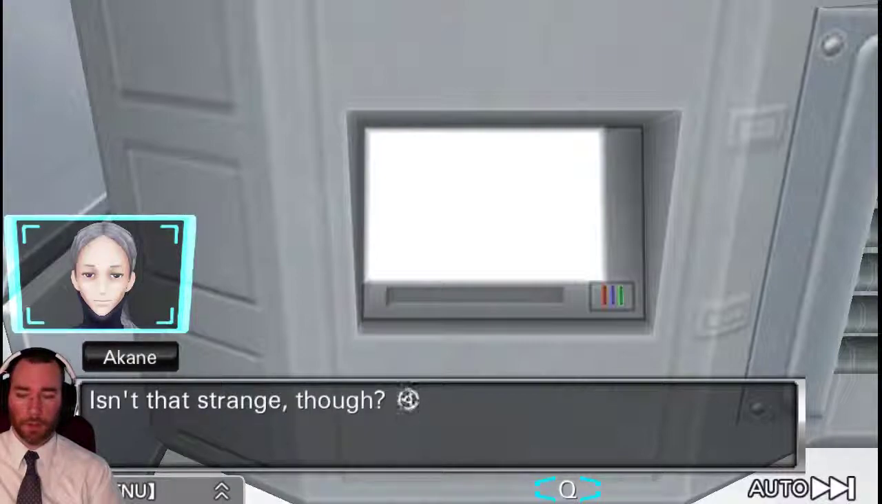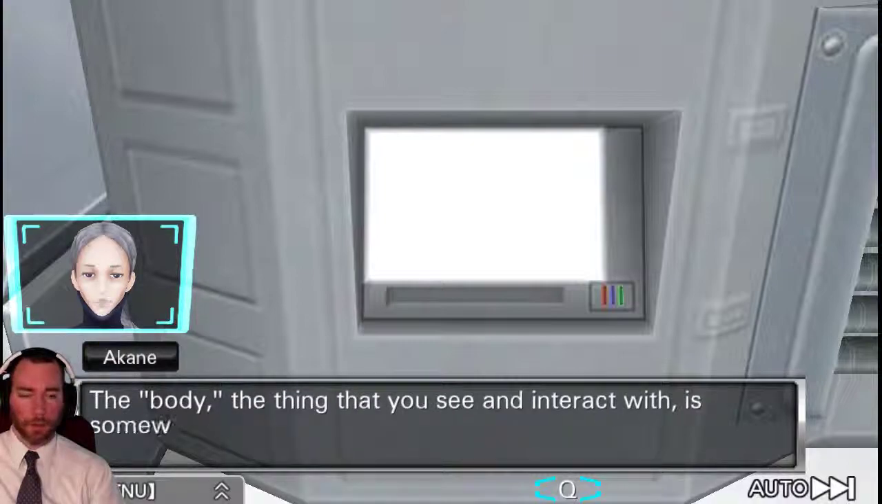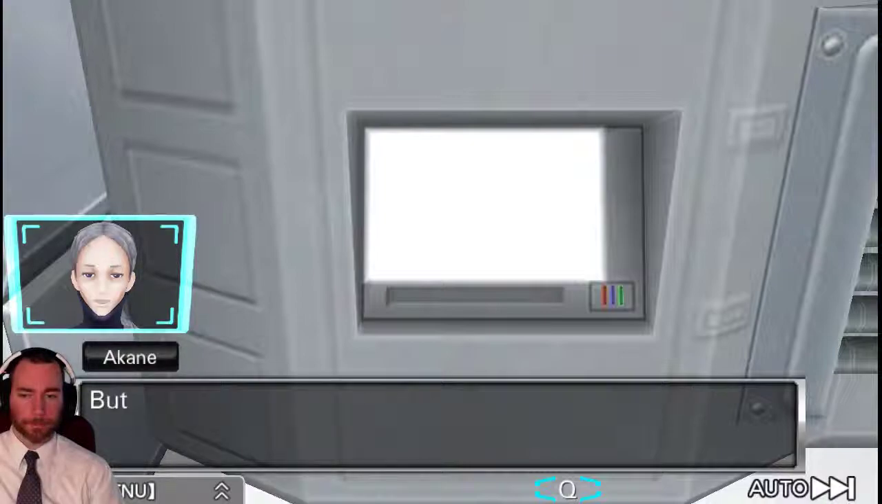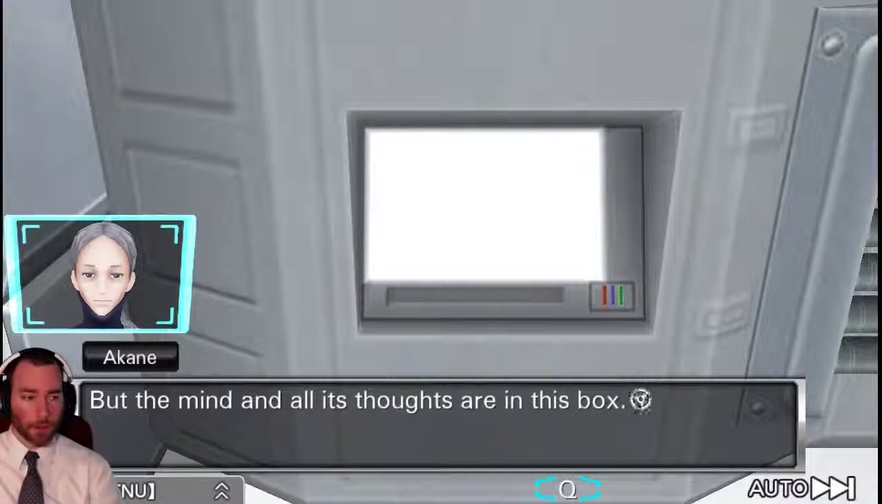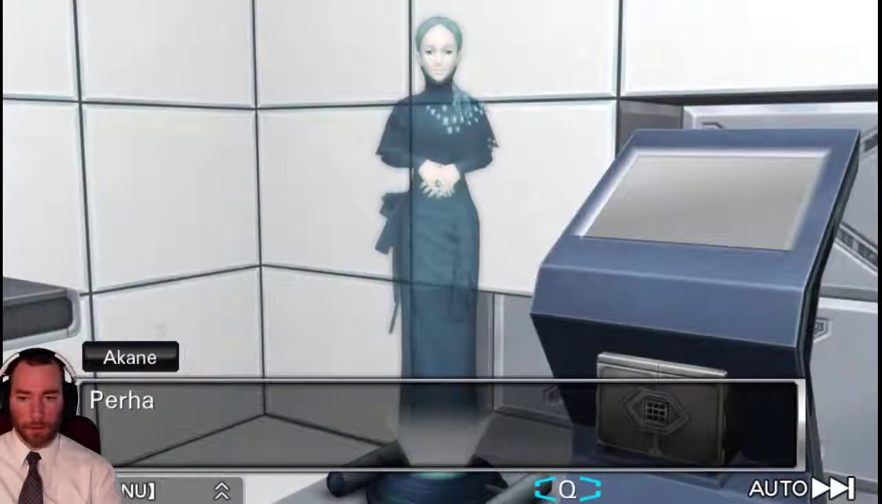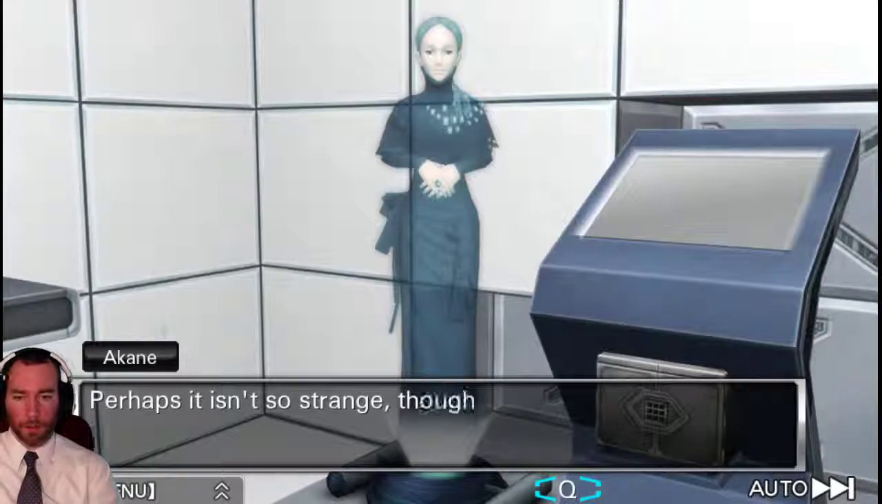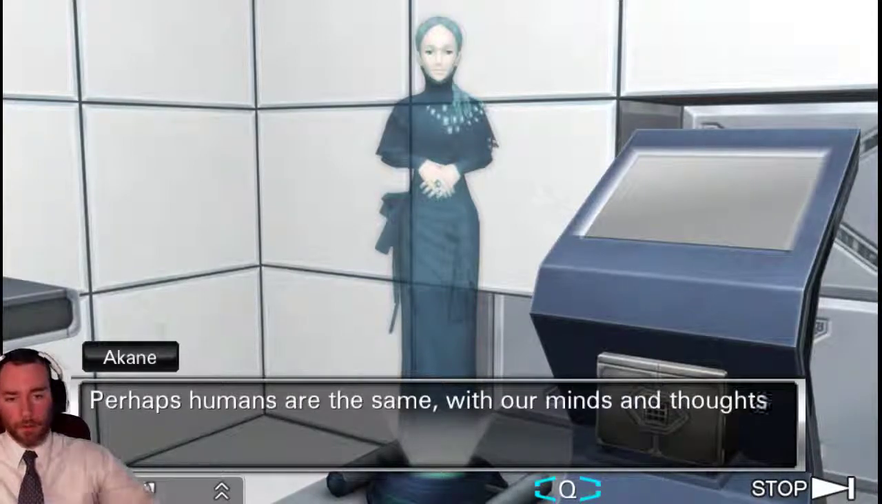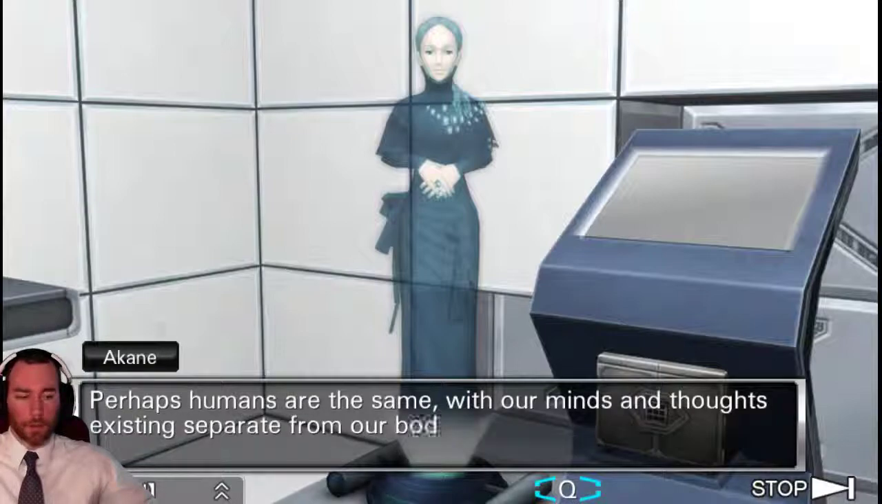Isn't that strange, though? It seems contrary to how we perceive the world. The body, the thing that you see and interact with, is somewhere else. But the mind and all its thoughts are in this box. Perhaps it isn't so strange, though. Perhaps humans are the same, with our minds and thoughts existing separate from our bodies.